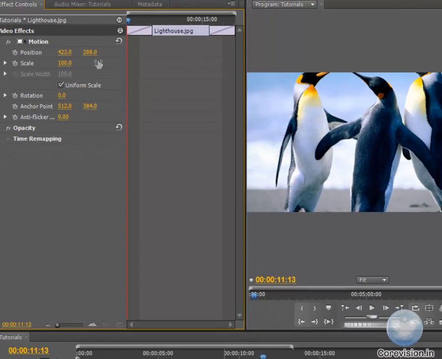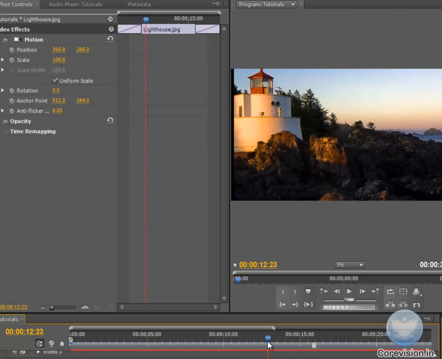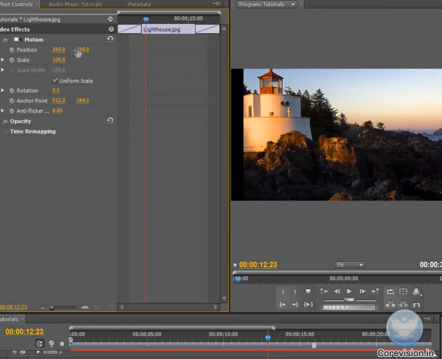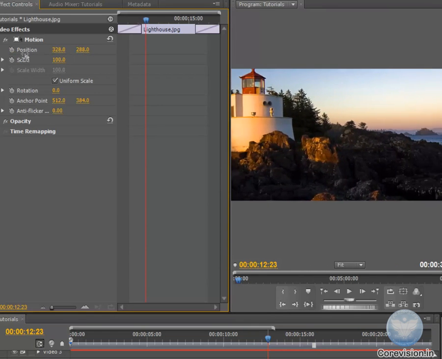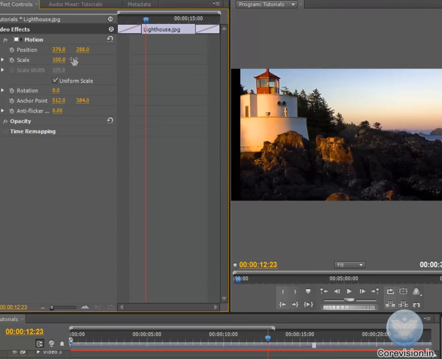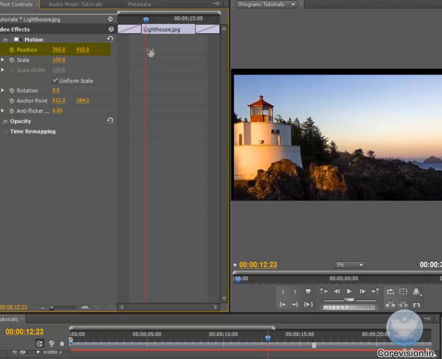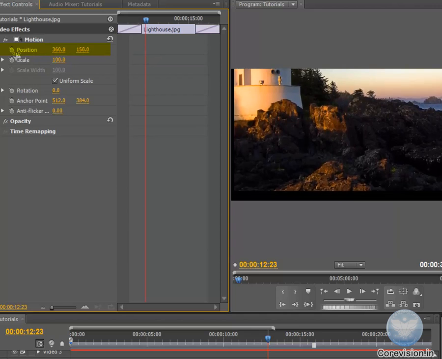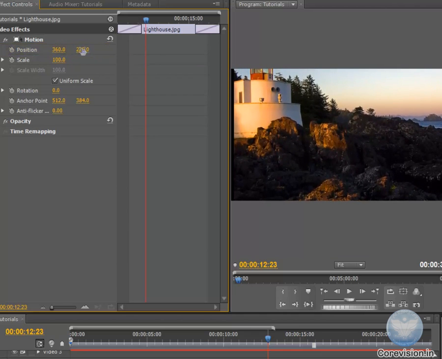Now since the image has not appeared in our preview, let's just move the time still ahead. We can see the lighthouse. Now if we change the position, we can see it is changing its position. This is the X position and this is the Y position of the image. So let's animate this.